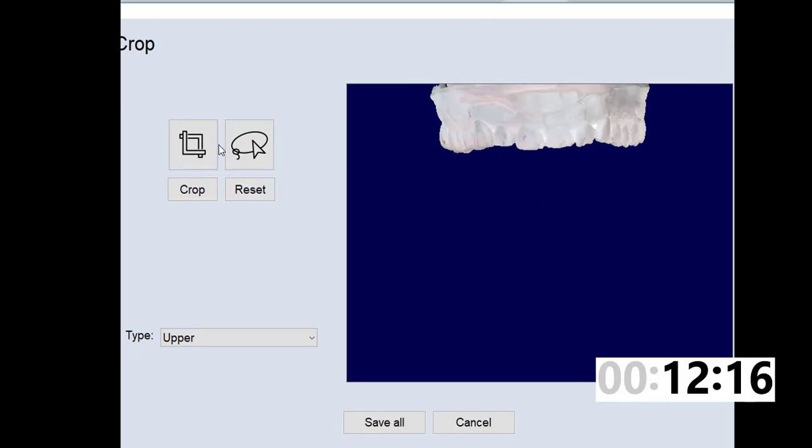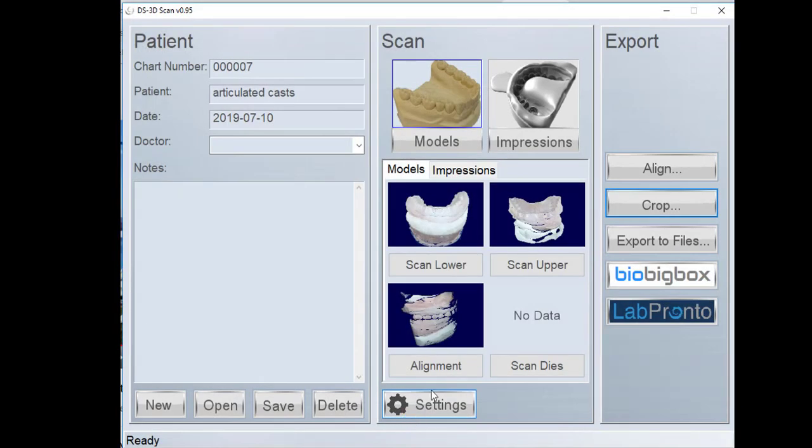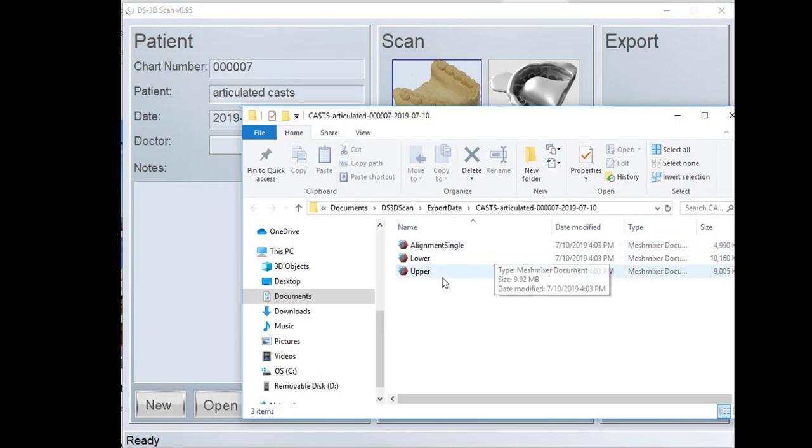And with the upper done, this time I'll use the lasso tool just to show it. Circle the part that you want to keep and then crop. With that completed, now we've finished everything that we need to do with this. Everything is aligned, and now you could export it to the place of your choice. Just click Export Files, and then you would be ready to now open these files in the program of your choice.